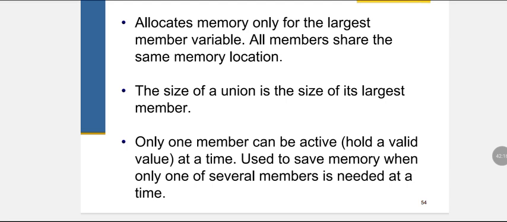The third one is only one member can be active at a time. So unions are used to save memory when only one of several members is needed at a time. Now move on to enumeration.